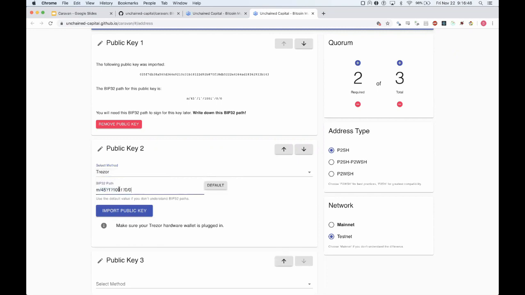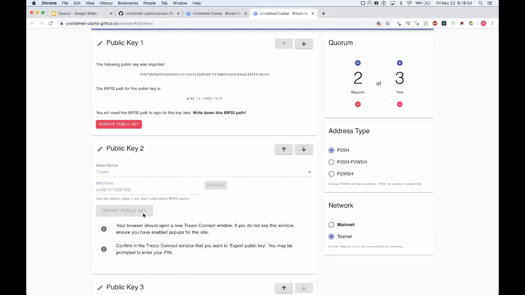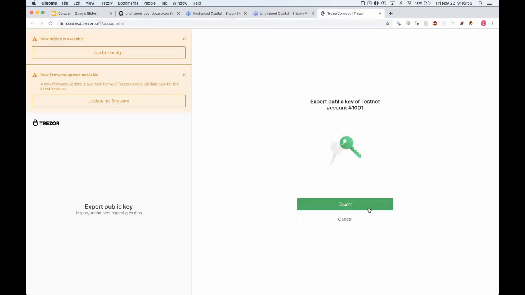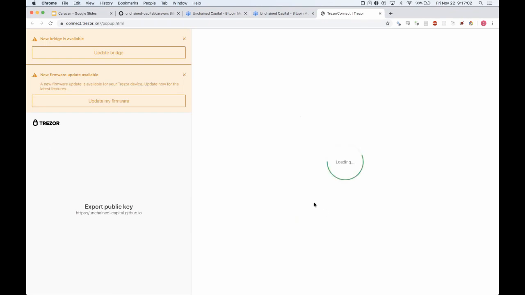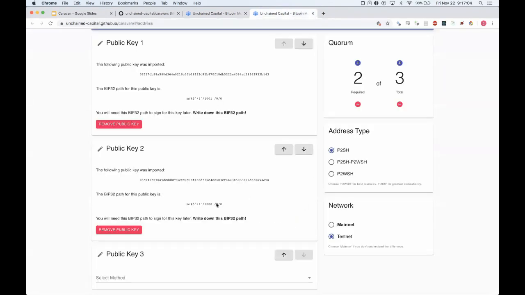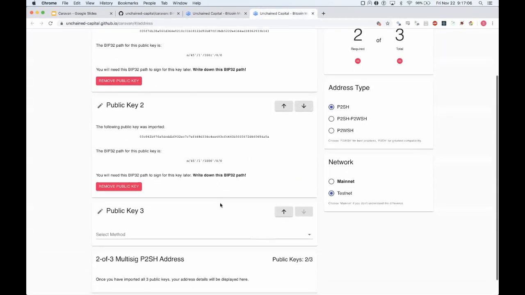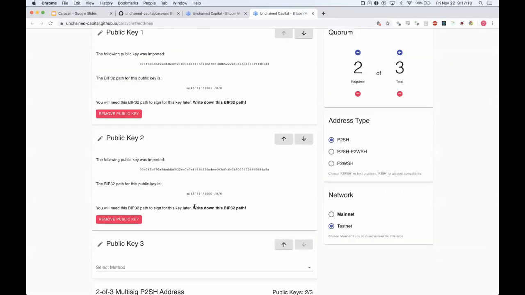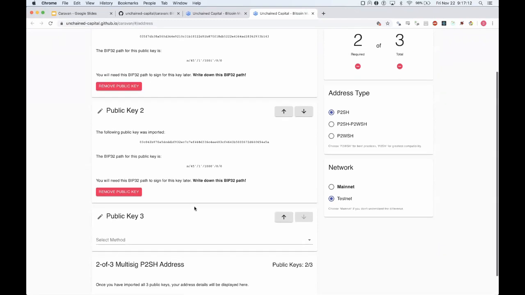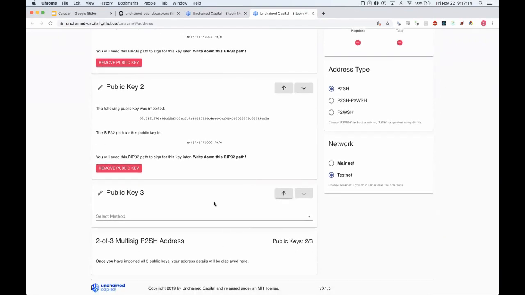I'll want to use a different one. I think, there we go. Let's use this guy. I'm just going to import that second public key. It's a very similar process. I may have to enter my PIN for the second device here. Again, it's a very simple PIN, but you should use a real one. And so there's that second public key. And notice I still don't have my address built down here because I've only imported 2 out of the 3 public keys that are required. As soon as I add the third one, Caravan will build out that address for me.